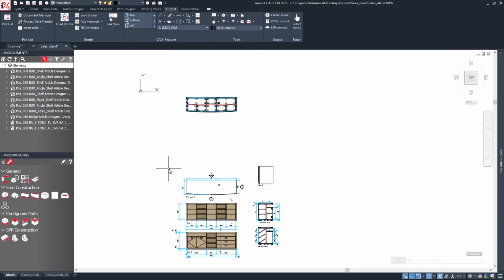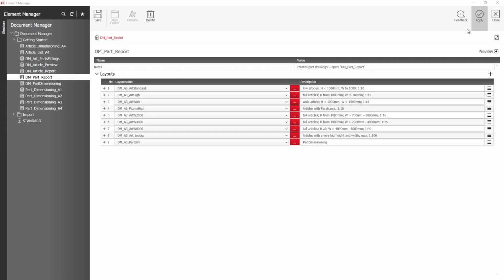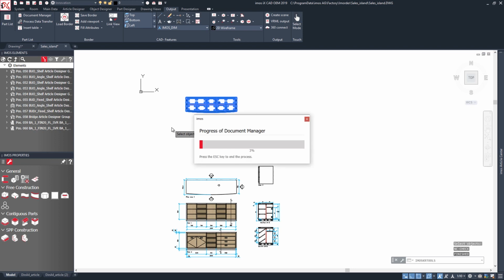Document Manager is also useful for creating other types of production information. So if I go to Document Manager again, I can go to a part report and have imos create again more production drawings. This time, instead of an individual image in an isometric view, it will create an overall product drawing and the individual part drawings. All of these settings can be customized.